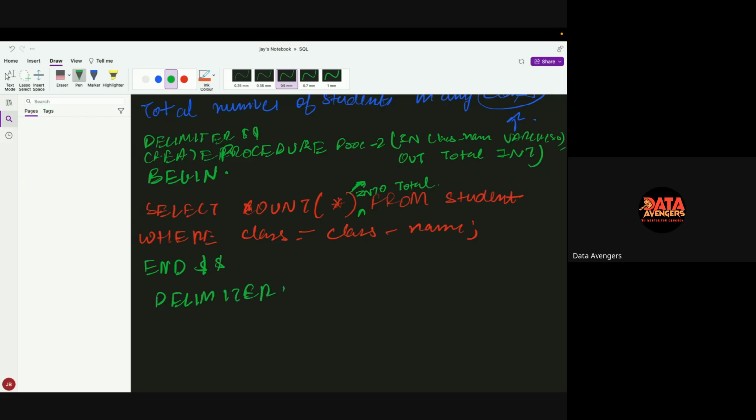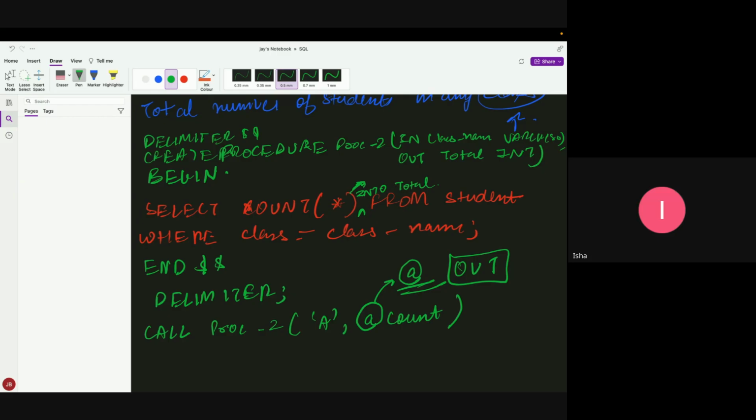Now the question is, how do you call it? How you call it is different. So you say call procedure 2, you enter the class name, then you say @count. Your output variables will always have an @. Am I clear, everyone? Then you will just say select @count and it will show you the count. Clear?